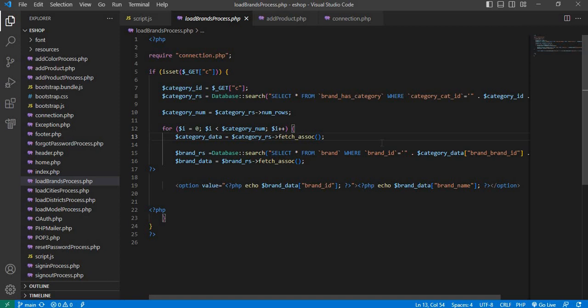And after fetching the result set of the category, I have created a brand result set variable and searched the brand where the brand ID equals the category data's brand ID. So the brand ID equals the brand has category table's brand ID. So I have fetched the result set of the brand also.